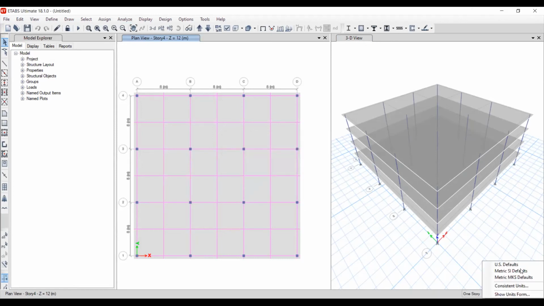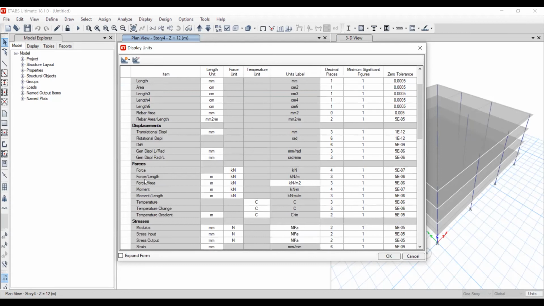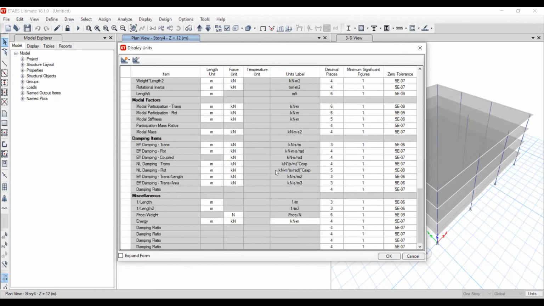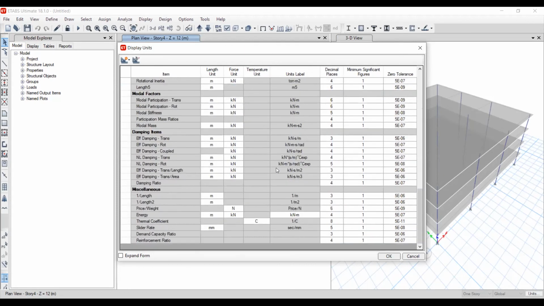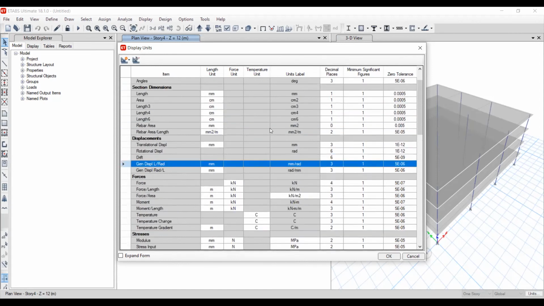You can change the unit from here. Metric, US, metric, consistent, show units form. You can see here's the list of units. We can see the structural area in meter squared, the angles in degrees, the length dimension in millimeter, the section dimension, displacement, forces. You can change the unit based on what you actually want. For example, here the modulus is megapascal, Newton millimeter. You can change this to kilonewton. I use metric. I have never changed this.